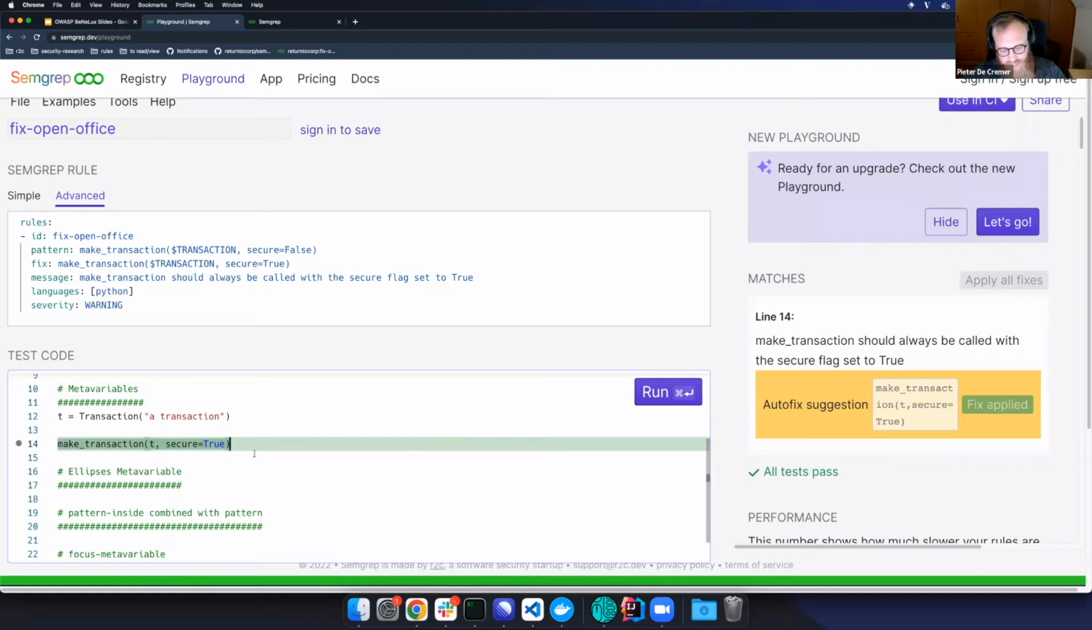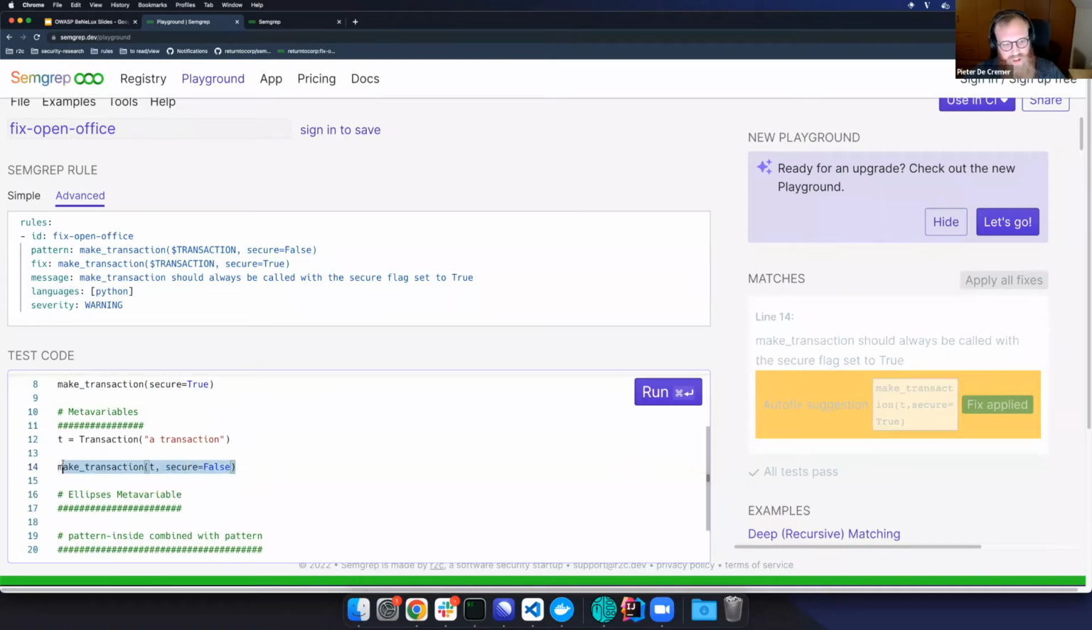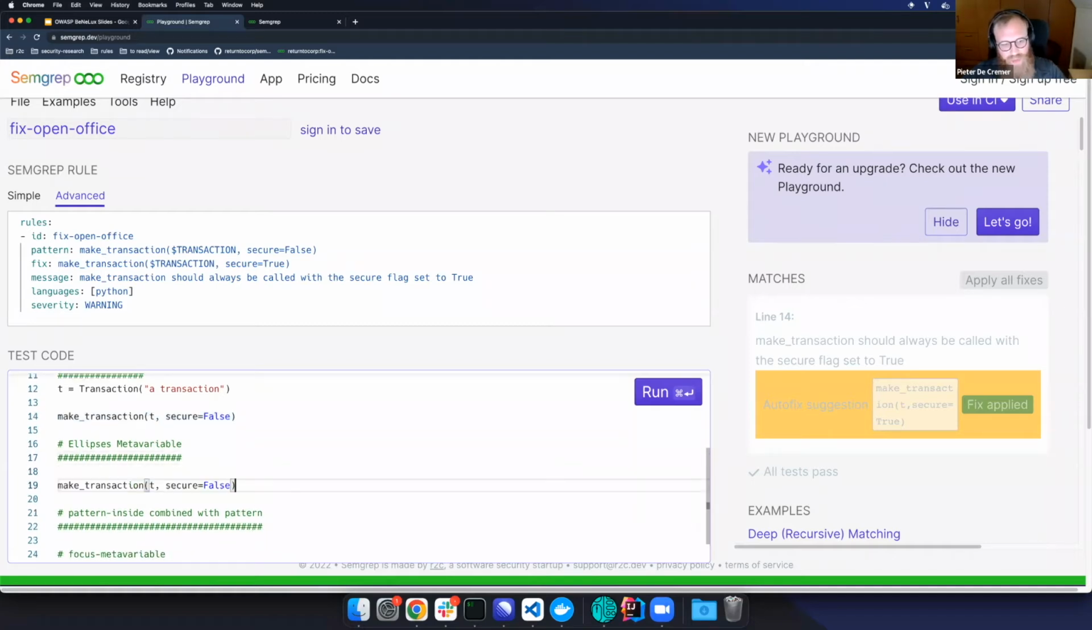But sometimes the number of variables is actually dynamic. It is not always the same amount of variables. For example, there could be an optional parameter to commit or not, so that you can roll back later. So say we want to match this and we don't know for sure that it's going to be there. Well, for this, Semgrep has what we call ellipses.